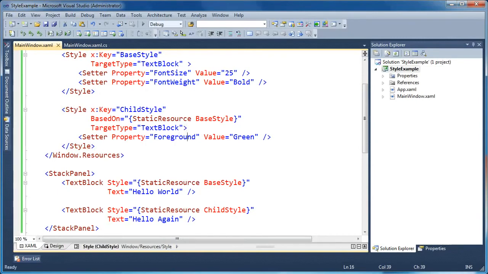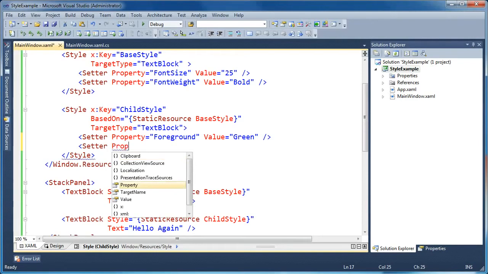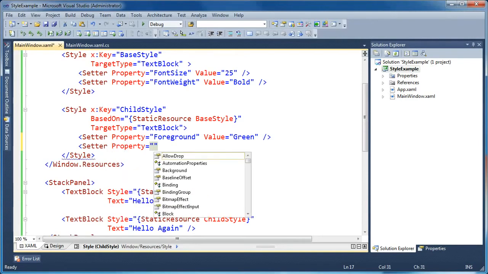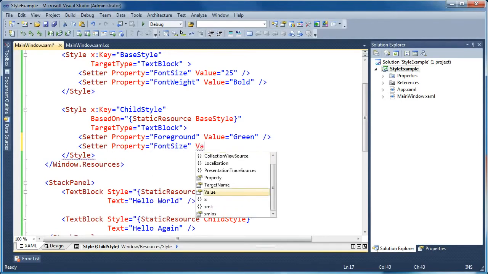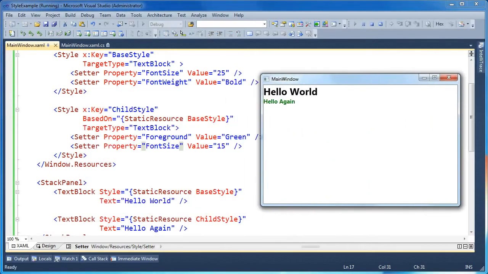And in our inherited style, we can also have the inherited style take precedence. So if we, in the inherited style, were to set a property that is already set in the base, for instance, the font size, if we change that down to 15, this inherited style now is overriding any setters from the base. So we're still going to get the font weight bold applied, but our font size is going to be changed by the child style here. And you can see we still have a bold applied, and we're getting our green foreground, and we're overriding the base style's font size setting in the inherited style.